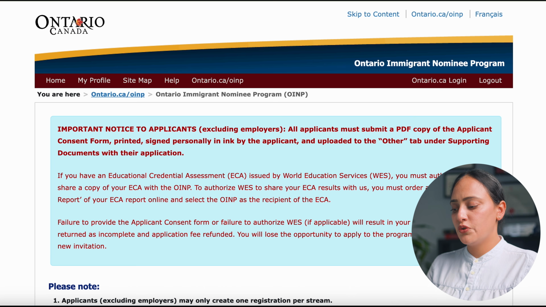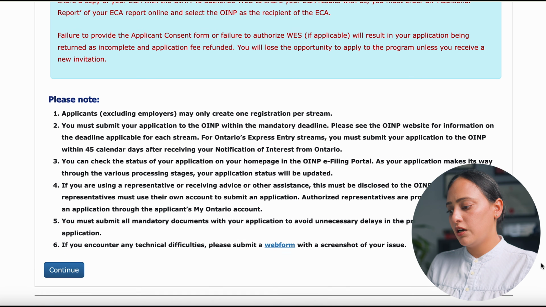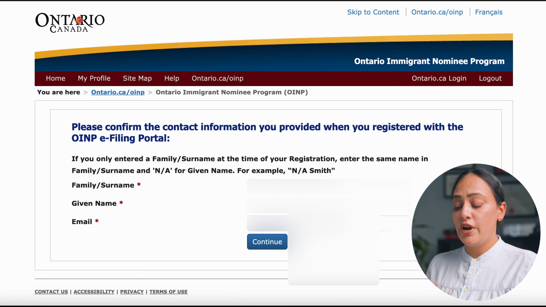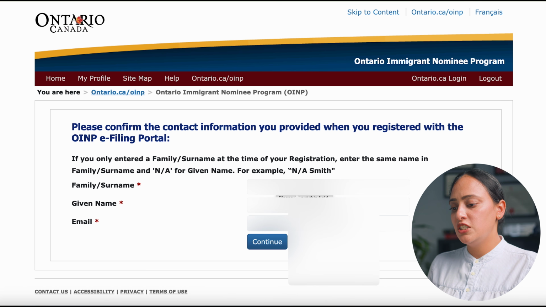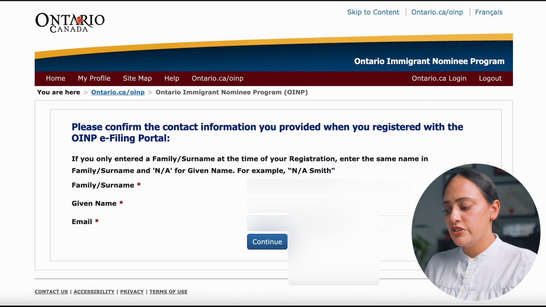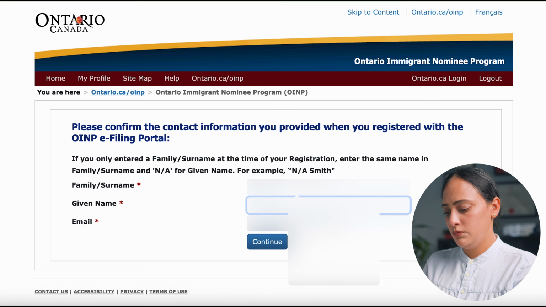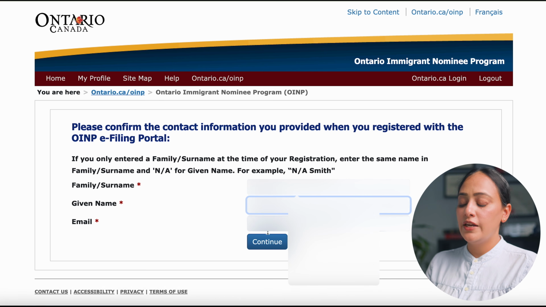So after that, read all these instructions and click continue. After hitting continue, you would have to verify your information that you provided when you registered with OINP. So enter your family name and given name as it was while registering. And your email ID that is displayed here will already be the one that's associated with the account that you have signed in.